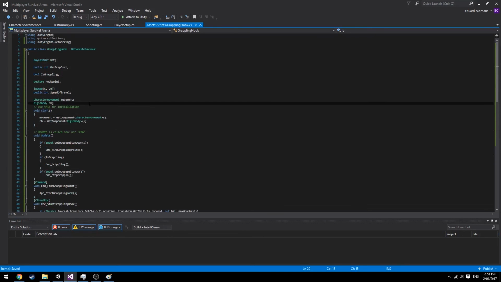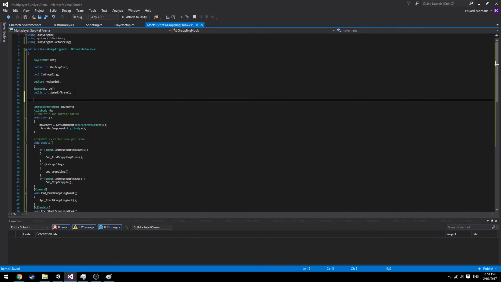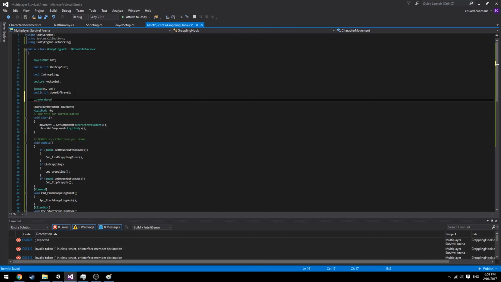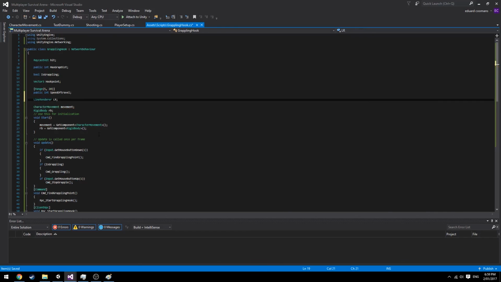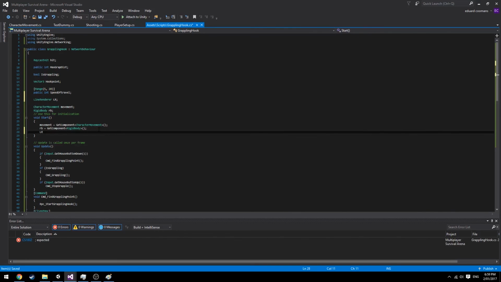Now we want a visual cue that we are grappling, just like a rope or whatever. So to do this, we have to get a line renderer, and call this LR. And here, make reference to it. LR equals get component, we're going to add it right after and say it will be the line renderer.